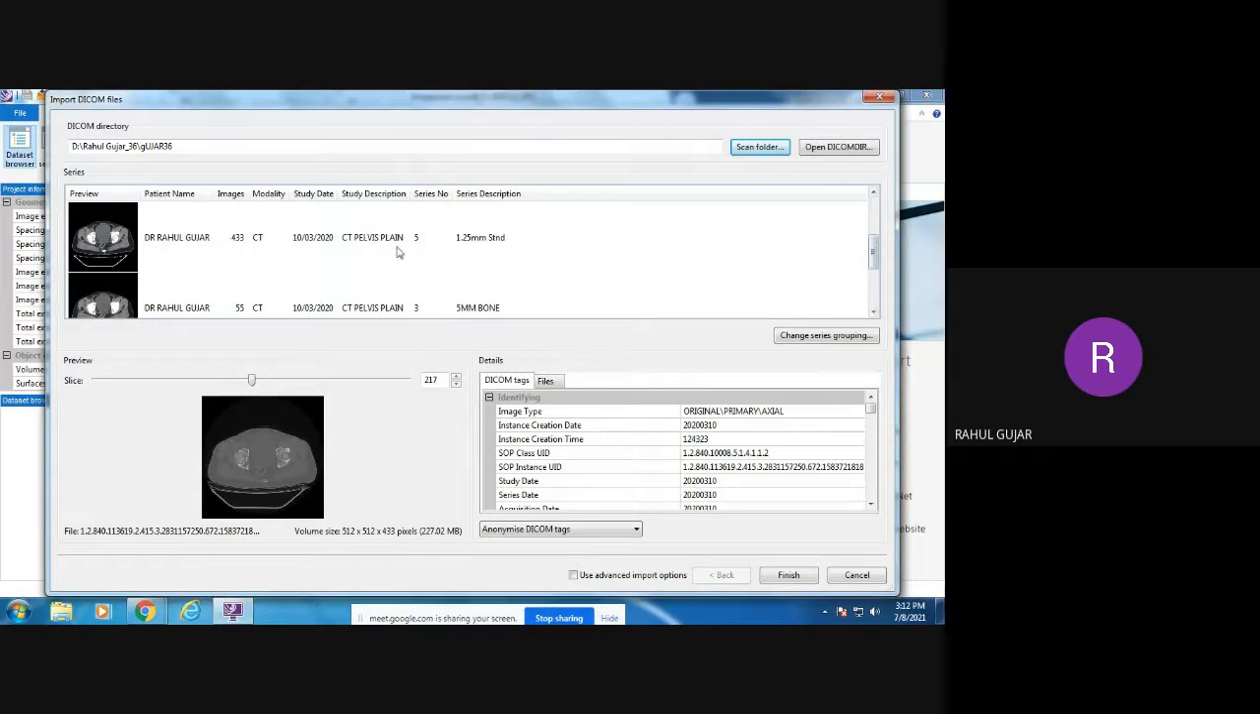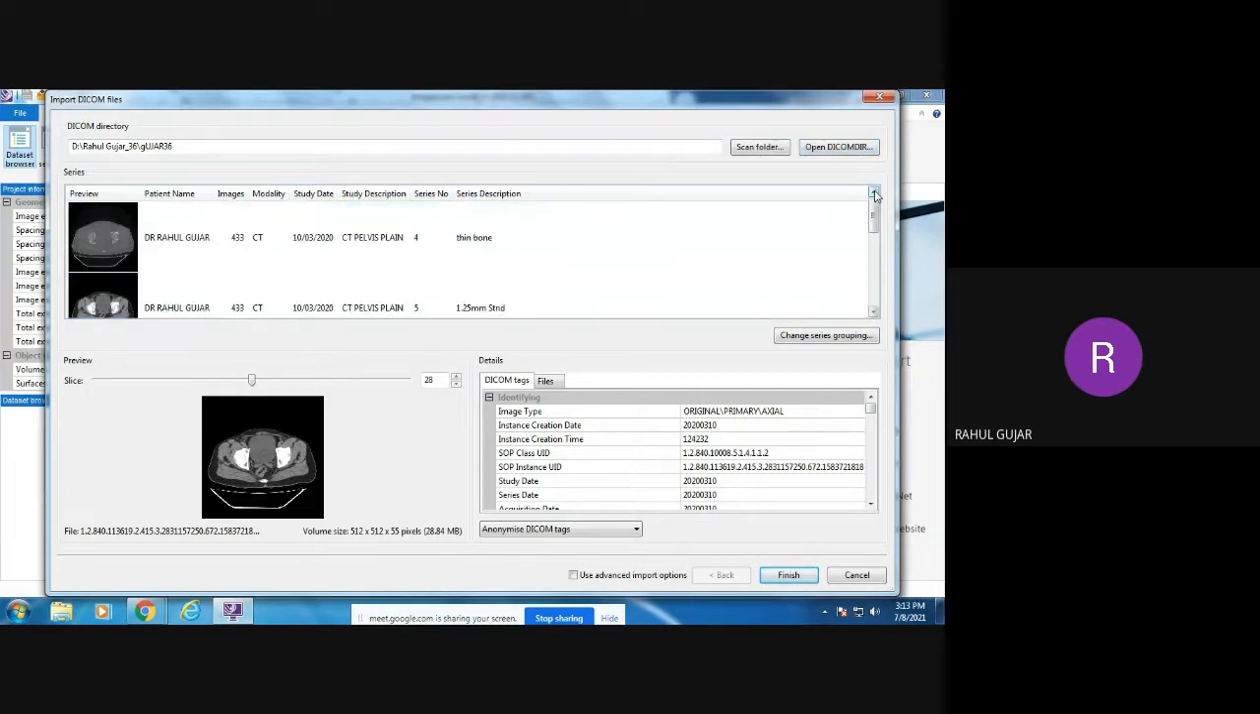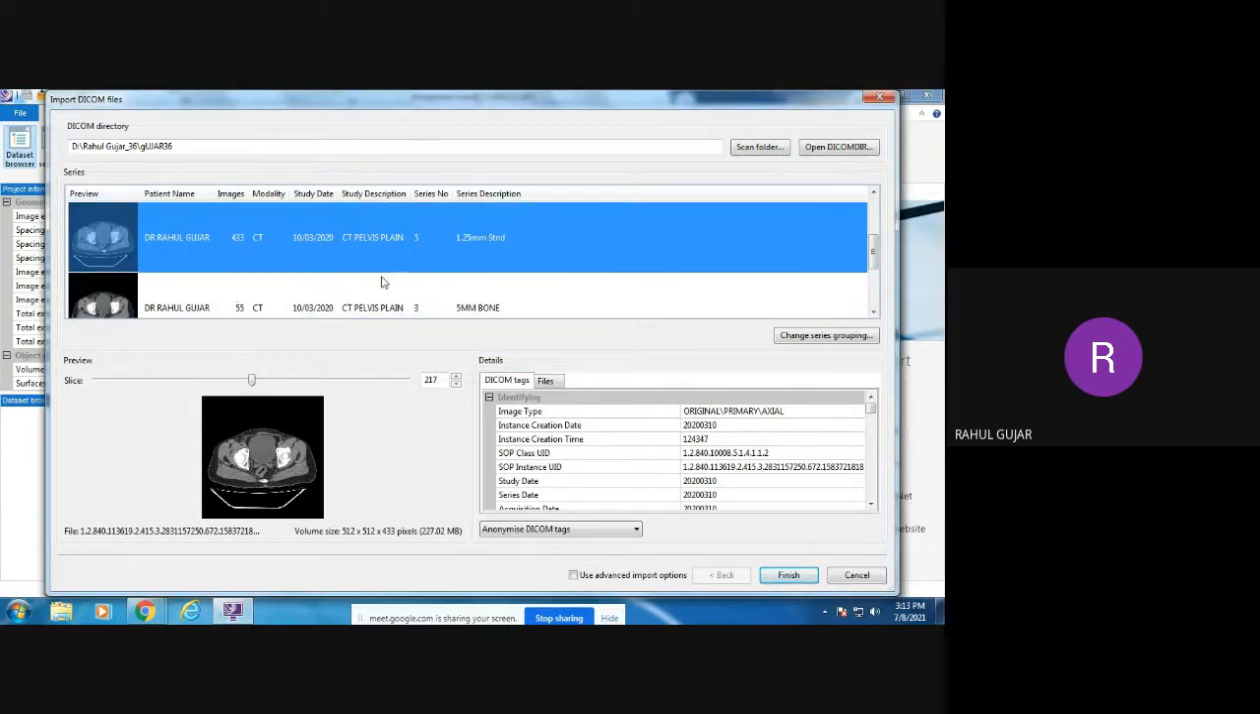Here you can see on another side 433 images, taken with a 1.25 mm slice thickness. The other images are only 55 images, with 5 mm thickness of the bone. By observation, the 5 mm thickness is not that accurate. You can see noise in the 5 mm slice thickness compared with the 1.25 mm standard size. So I will click on the 1.25 mm slice thickness and finish.